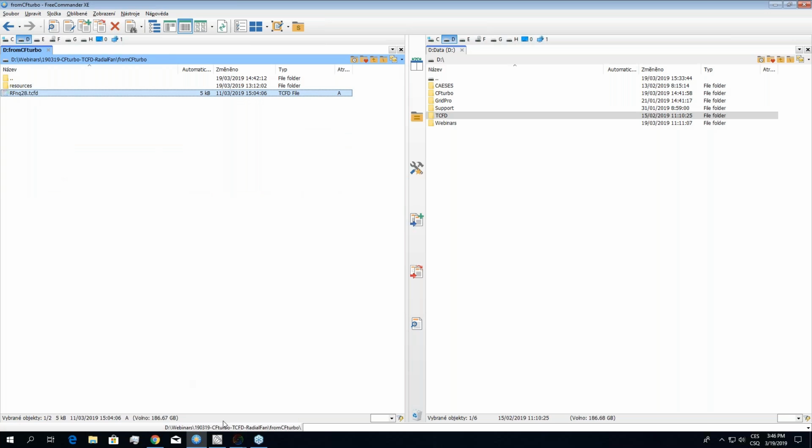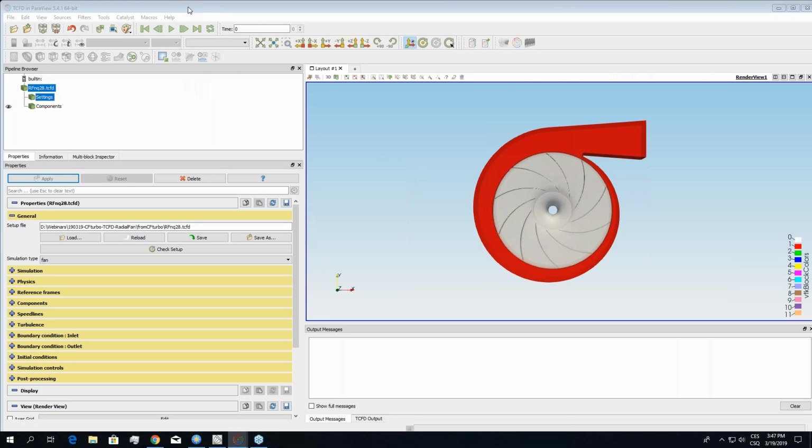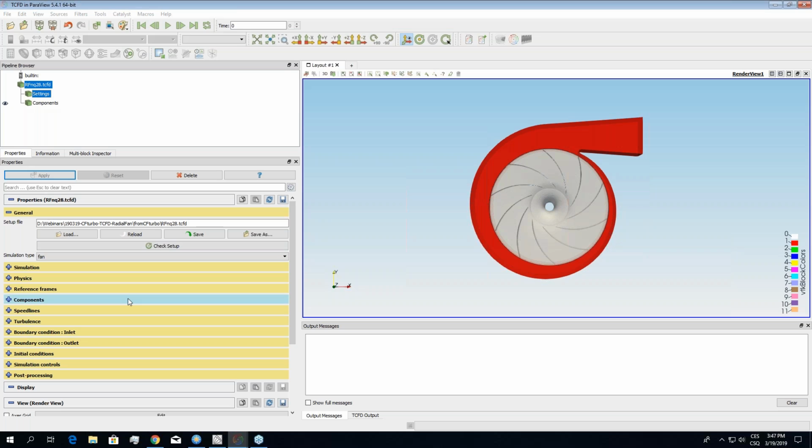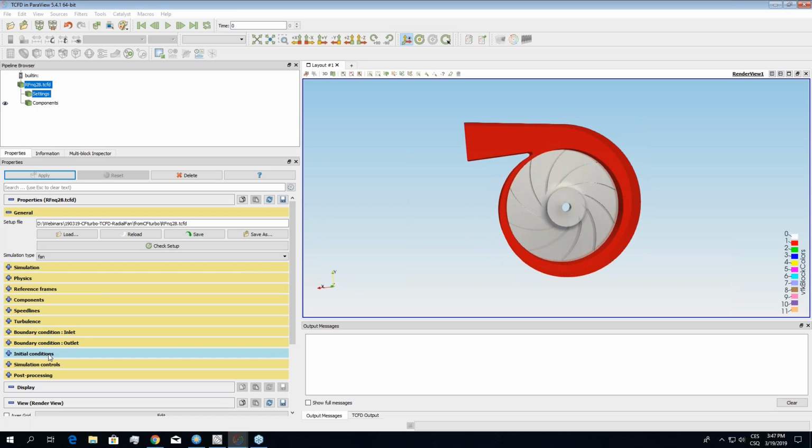and the new graphical user interface will appear. So it automatically loads the input geometry, and then we can briefly present the setup of TCFD simulation. So this is our input geometry, split into 2 components, impeller and volute. So here are the menus which is used for the TCFD setup, for the simulation setup.